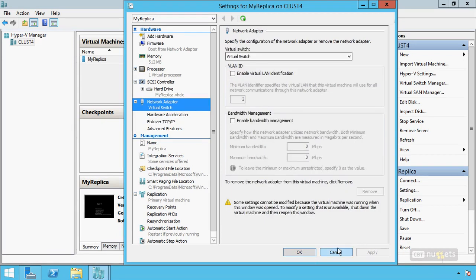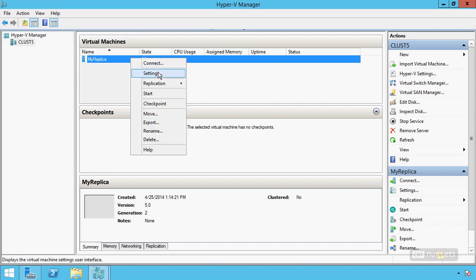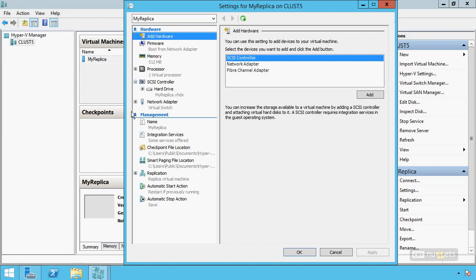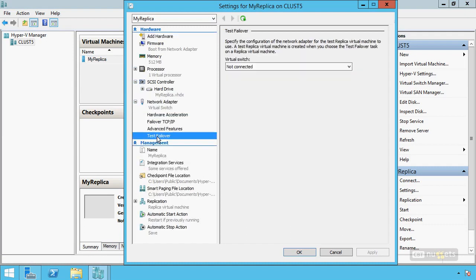Like I said, I'd be aware of what these are. There is, I think over here on the replica machine, also a setting for your test failover virtual switch. Now, in certain circumstances, you may want to actually test to see if this replication is working or not. All right, so let me draw here for just a second.